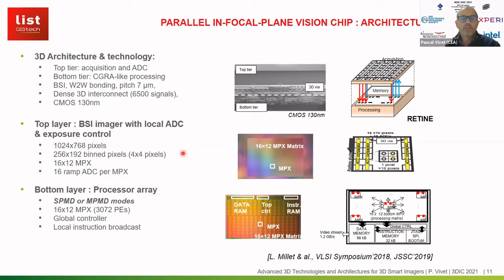So we have 2 layers, a top layer with this pixel matrix of 1000 by 700 pixels, and a bottom layer, which is a processor array of 3000 PE engines with a global controller, local instructions, and some memory. All that has been implemented in a 130 nanometer technology, which is kind of old technology, but we were able to achieve correct behavior on the circuit and do some measurements. And we have this distributed architecture everywhere.